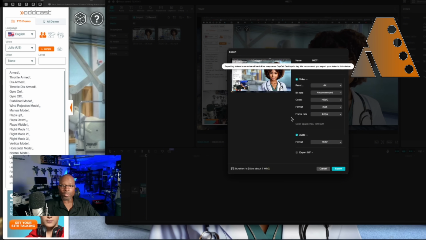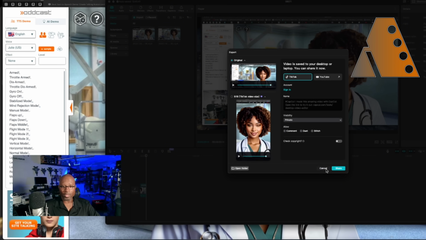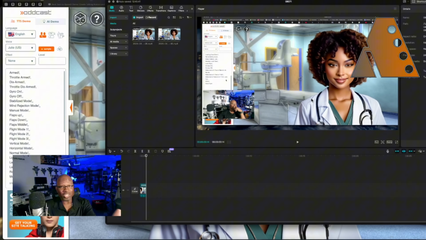It'll bring this up. Click audio. Make sure it's set to wave. And then export it. Armed. And then when the second window comes up, you just hit cancel. Then we can undo.